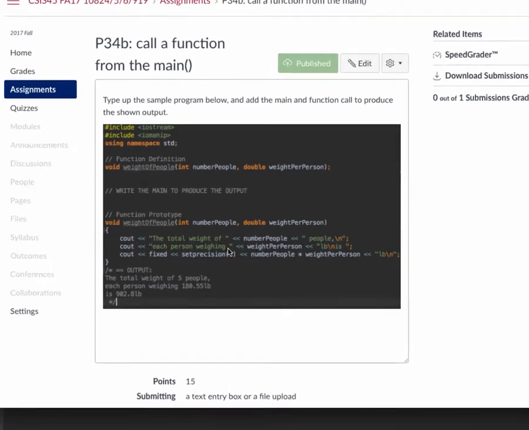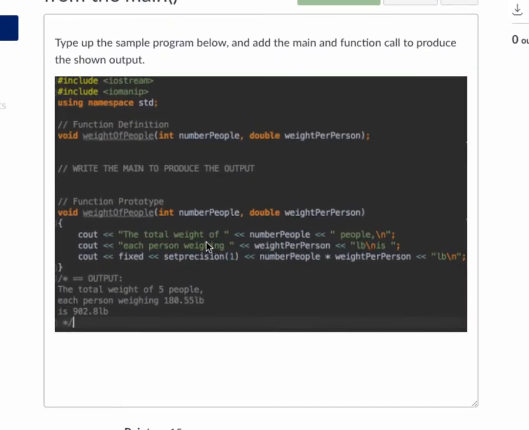There's the picture. So what I do is, baby steps. First one was type up the example, get it to work. Now I'm giving you the function prototype. I'm giving you the function definition. You've got to write the main and call the function to produce the output that you're seeing on the bottom. Right? So make sure that you enter it for 5 people and all that good stuff. And each person weighs 180.55, and then you show the whole weight for all these different people. Okay? So there you go. That's the first one.